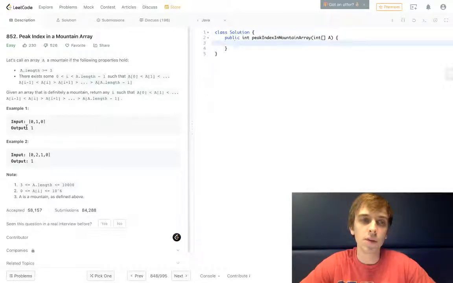All of the elements beforehand are going to be, as you can see, this is the input, this element's going to be less than the next element until we hit that mountain. And then, yeah, that's pretty much it. And then after that, they're going to be greater than.